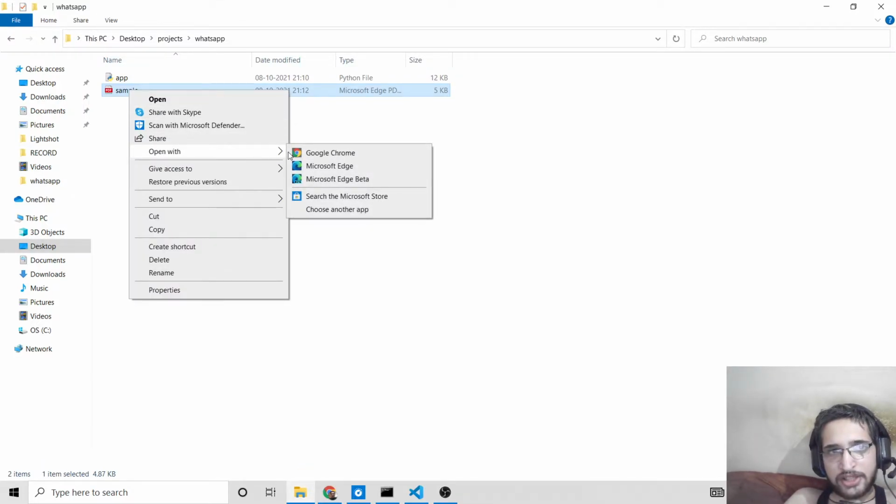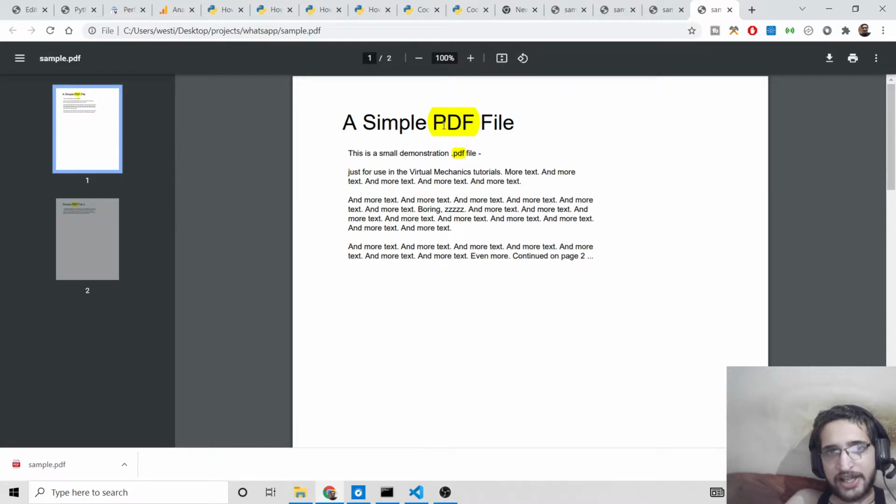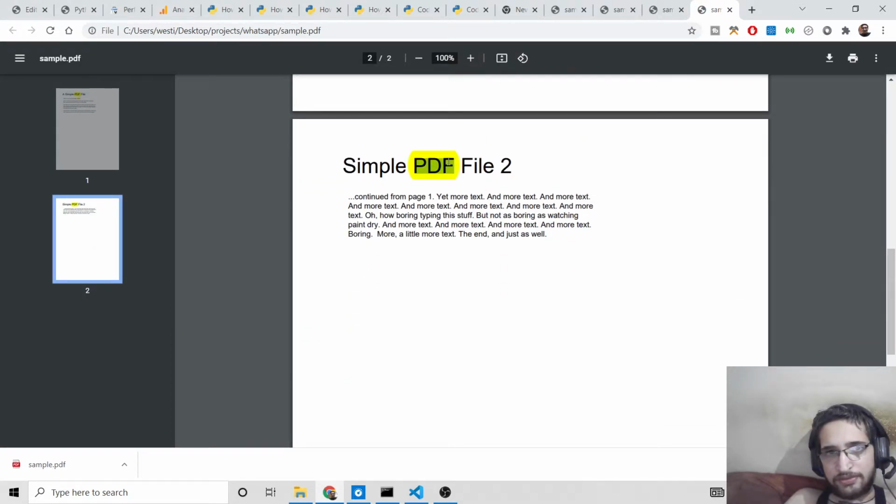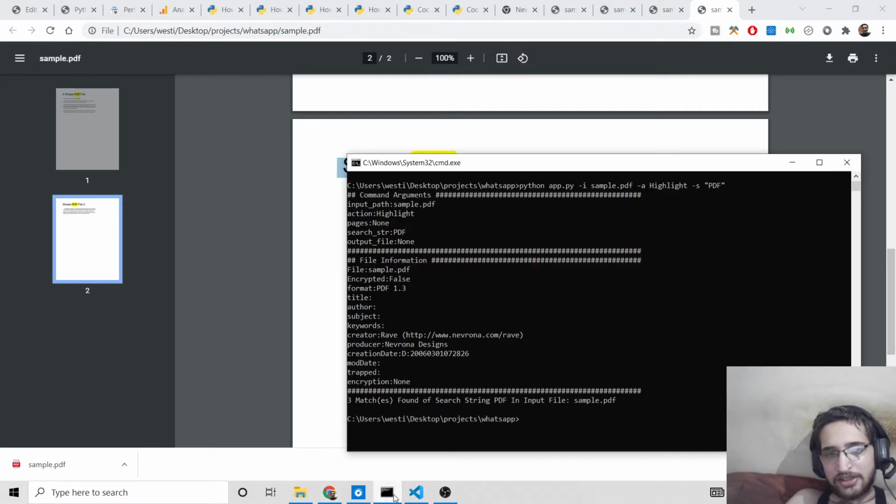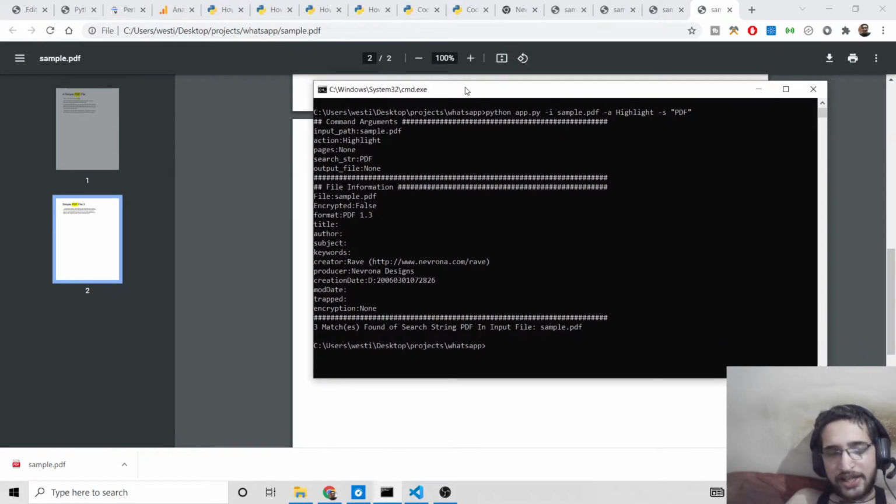So if I once again open this, you will see it has highlighted the PDF text here with the yellow background color: PDF, PDF, and again PDF. So this is for highlighting, guys. Now if you want to remove this highlighting, it is pretty easy.